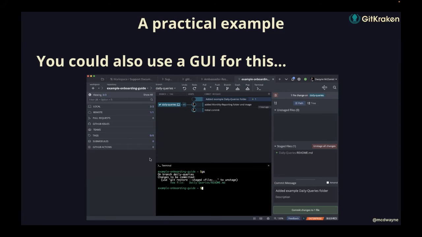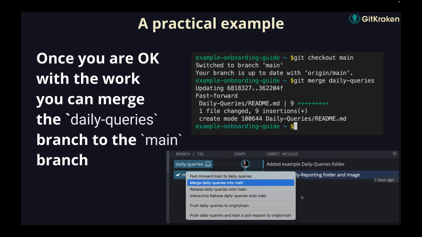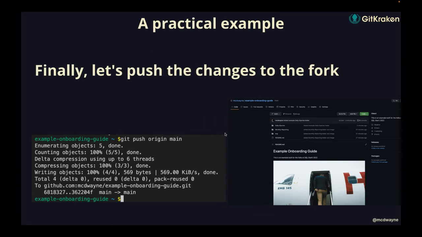Now I could use a GUI for this, as well as the command line. In fact, that's one of the reasons I like GitKraken, that we have a terminal panel built into our GUI. So I can jump back and forth depending on how I prefer to work at that particular moment. But I could stage my files, write my commit messages this way as well. Like I say, when I'm done with my work, I add and commit. I will then go ahead and merge it. I can merge it again through the command line, through a GUI. So I merge those changes back into my main branch, and then I push those changes back to my fork.